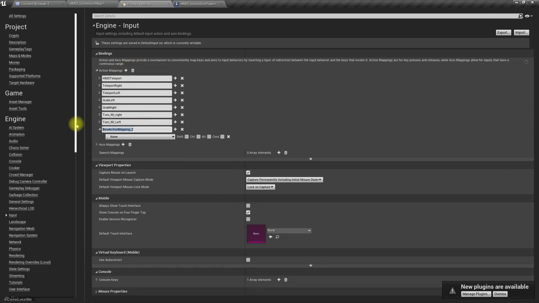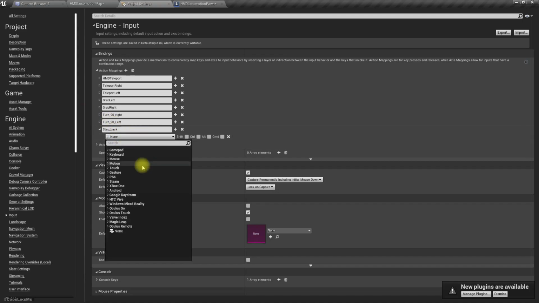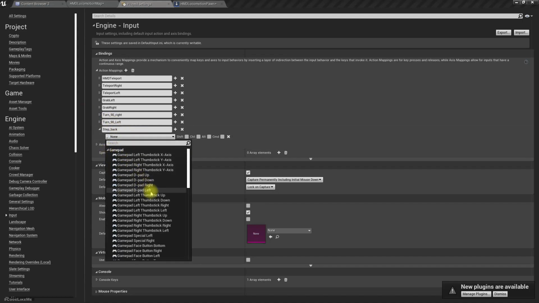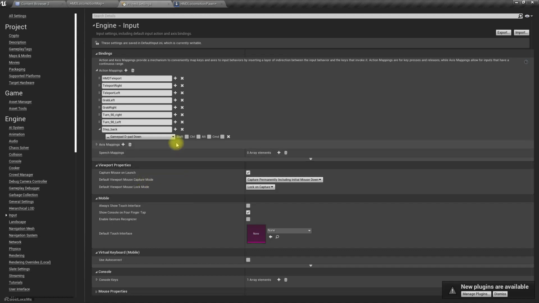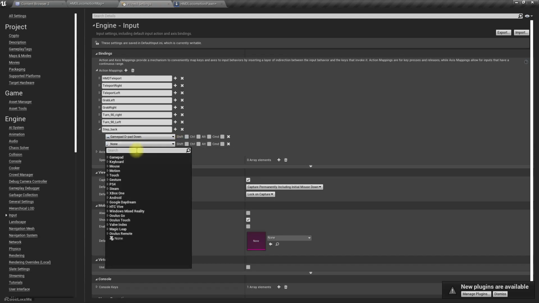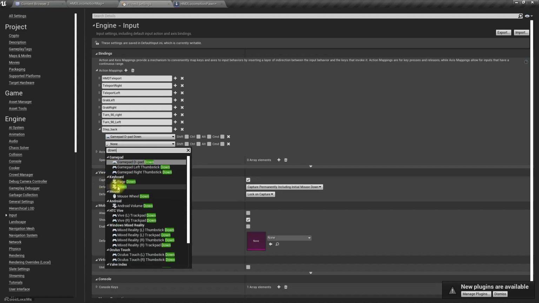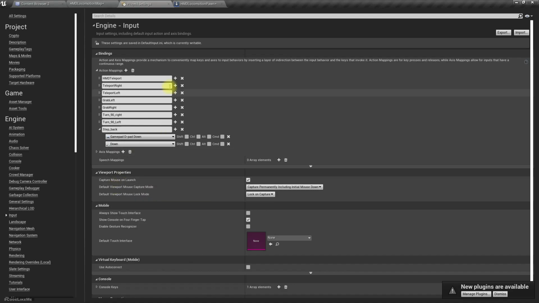Let's add another input. Let's call it step back, and as the key input I'll add gamepad d-pad down, and in the keyboard down arrow. You can use any key you want.